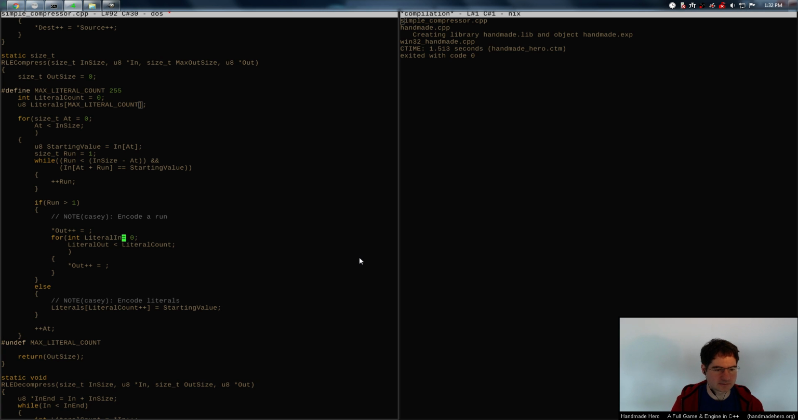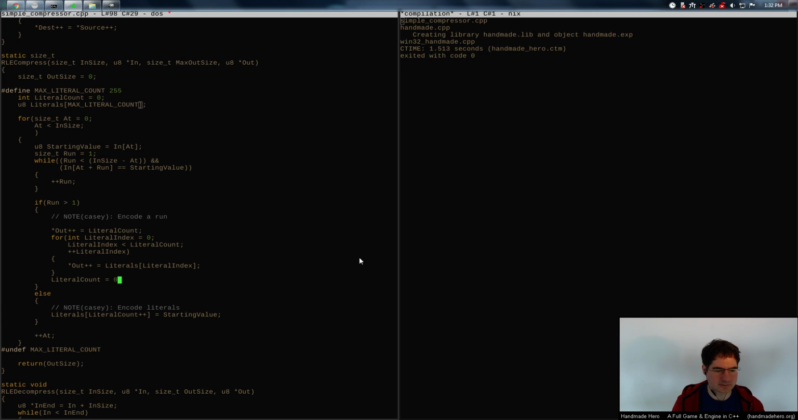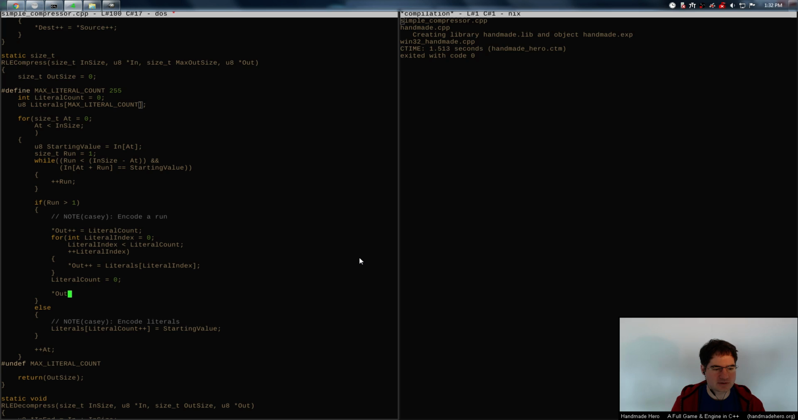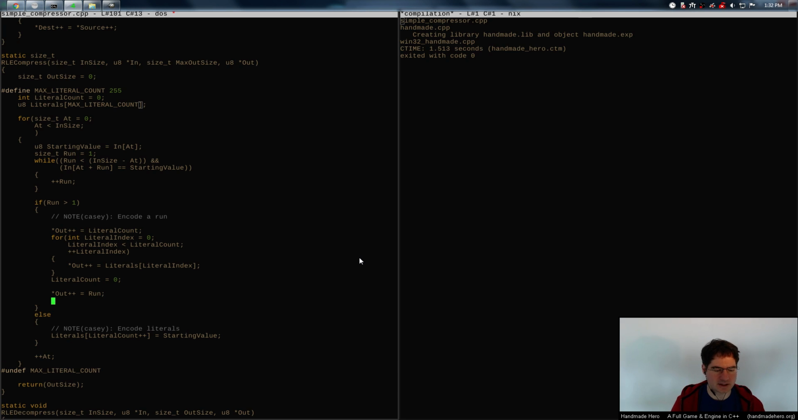So I need to, maybe I'll do literal index. I need to go over my buffer, and I need to output it, right? So what I would do is I'd say, let's output the literal count, however many literals there were, and then I need to output the literals, right? I know once I've done that, my literal count will be 0, because there's nothing left in the buffer. And then I need to output my run. So then I say, OK, whatever the run length is the run, and the starting value I know is whatever this starting value is right here, right?